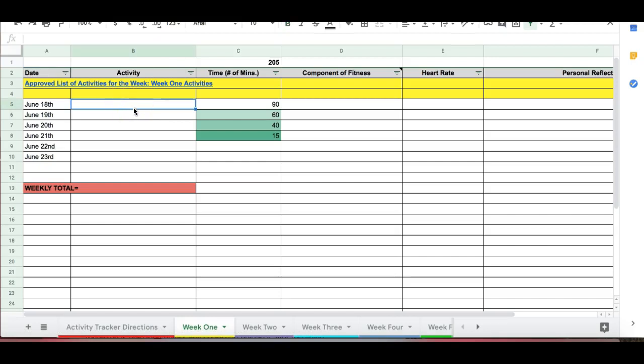Then you're going to go down here as you start completing activity minutes. Let's just say, for example, walking. I walked today for a total of 60 minutes. This is cardiorespiratory. My heart rate was, let's say, 120. And then I'm going to also add a personal reflection.